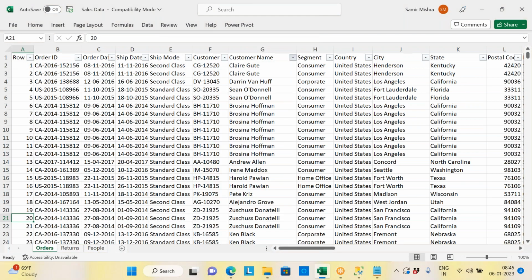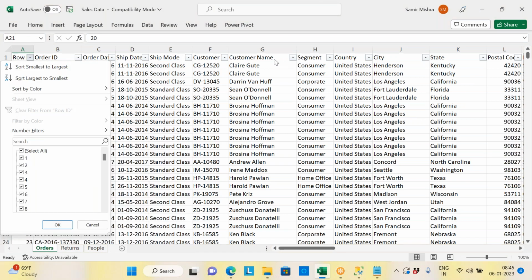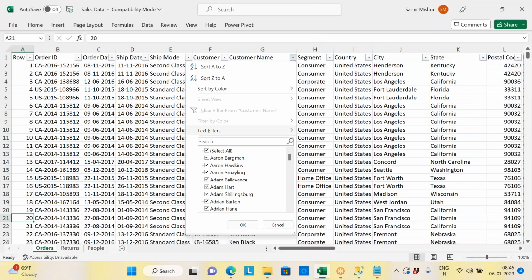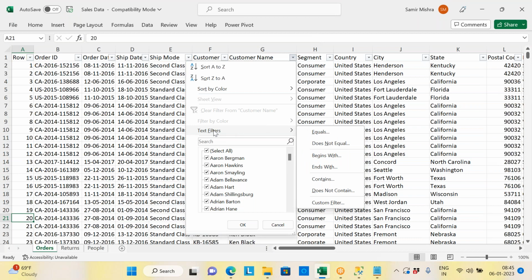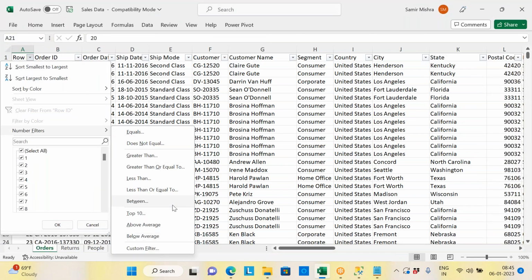Now, if you expand the filter for the numbers, you'll get number filters here. When you are expanding the text kind of data, it says text filters. This is the difference, and the options also will change. It is now equals, doesn't equal, begins with, ends with, contains, all these things will come into picture. Whereas in the numbers, it is greater than, less than, all these things. So that depends on what kind of data it is. Based on that, the filter will be changed.